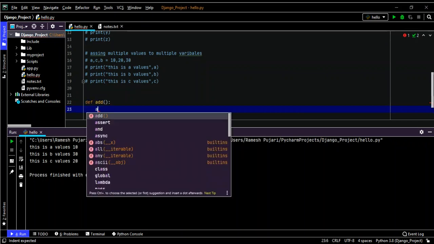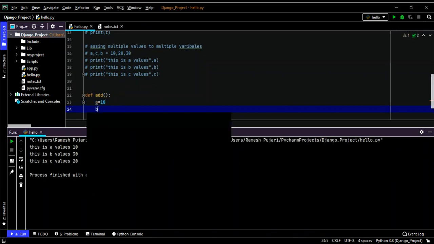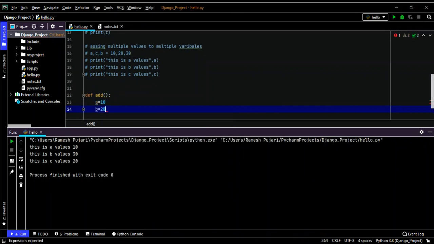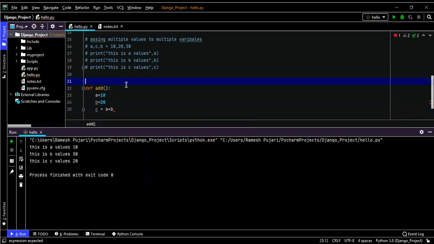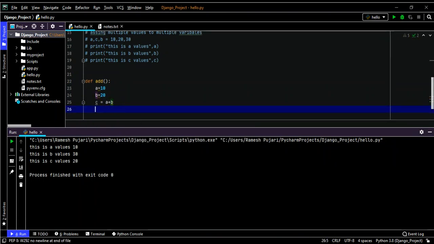I'm declaring a equal to 10 and b equal to 20. These a and b are the local variables, and I'm assigning c is equal to a plus b. Here, whatever operation is there, a plus b, will be performed and the result will be stored in the c variable. Now I'm going to print that c value.